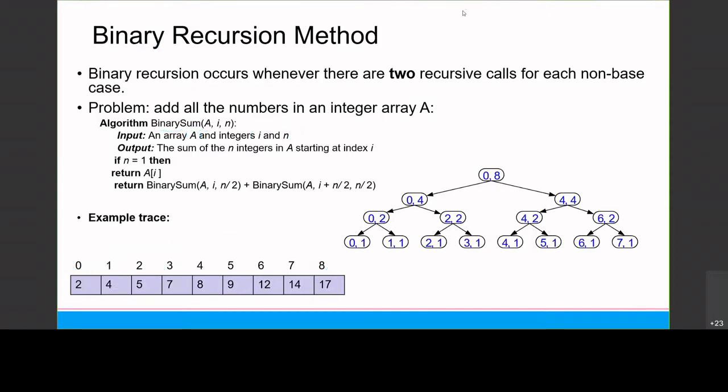But if I want to do it with the binary sum, it means I want to split. I want to split the first section, which is the elements 0, 1, 2, 3, and then I also want to split with the elements 5, 6, 7, 8. So we do the summation on the left and we do the summation on the right section.